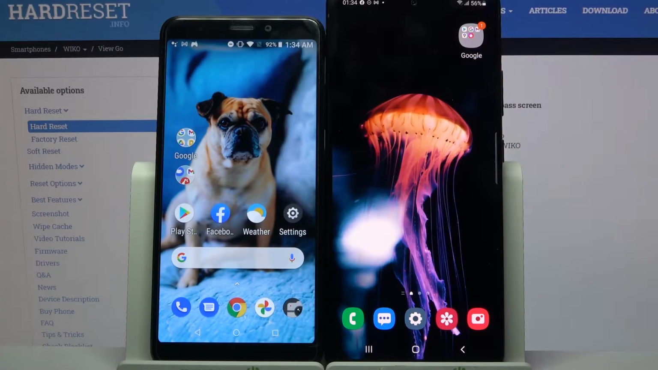Hi! Today I would like to show you how you can transfer files from Wiko to an Android device.